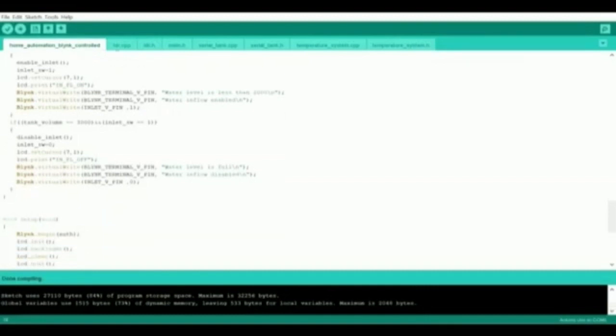When the water level is above 2000, the outlet valve will turn on and it will be displayed on the LCD screen. That is all about the home automation system, and overall it is shown in the simulator app.